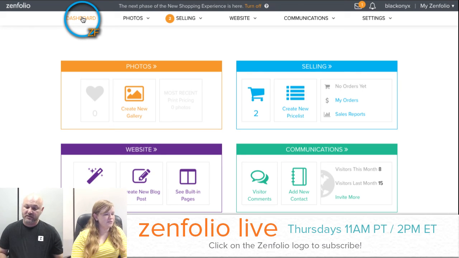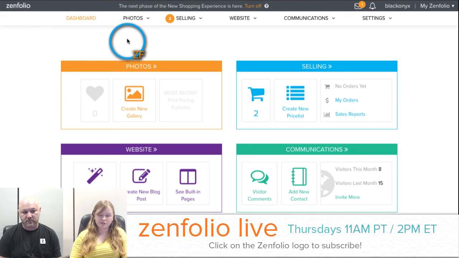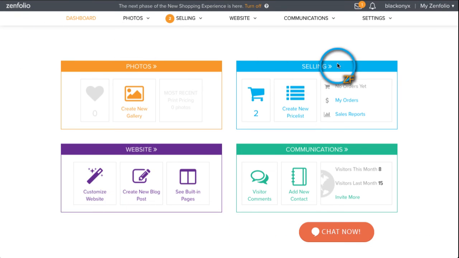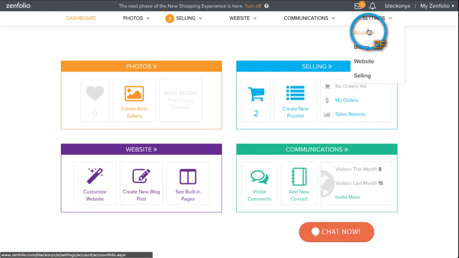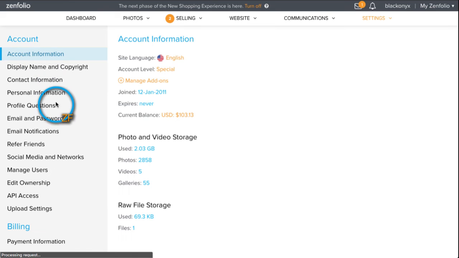Yeah, so this person is asking, I want my social media icons to show on the homepage, but I can't seem to figure out how to get them there. This is kind of a two-step process. What you'll want to do first is add the links to your social media pages. So I'm going to go to settings up here at the top and go to account. Once this loads, I'm going to go to the social media and network section.